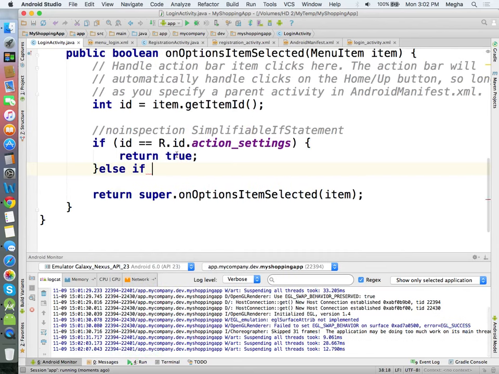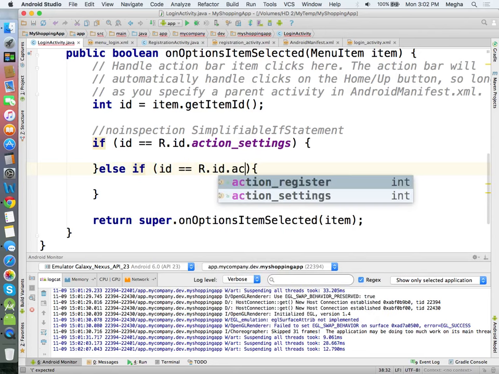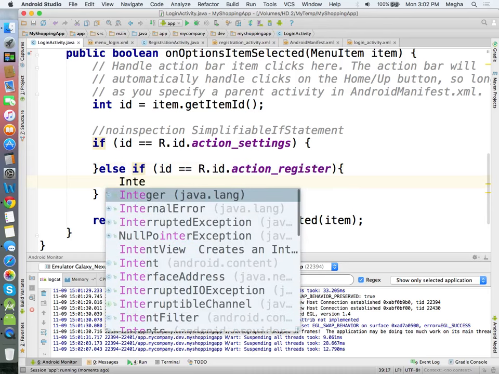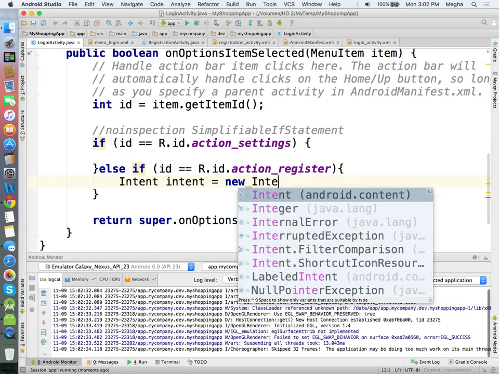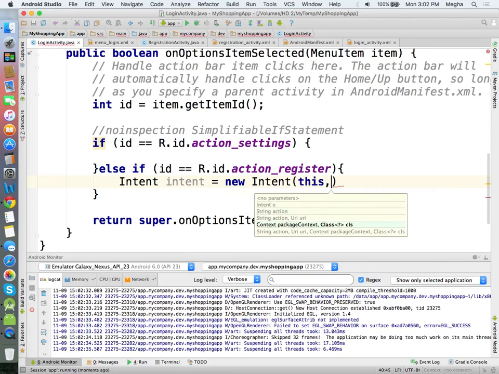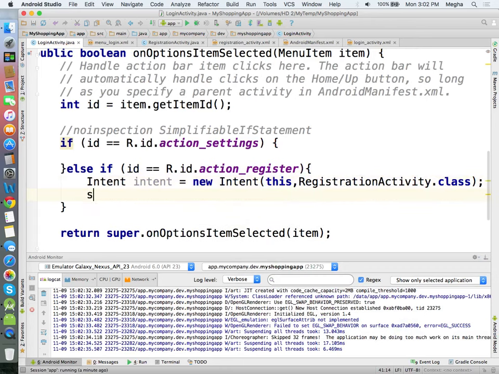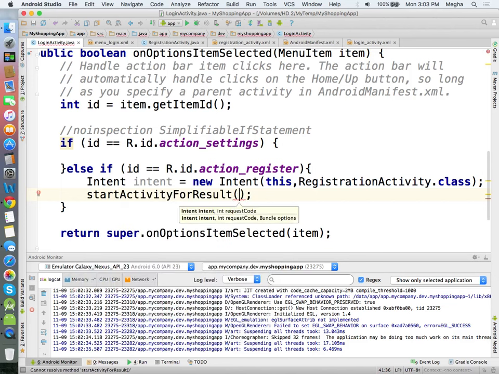Else if return true, we can just keep it, we don't want... id equal R.id.action_register. So when the user opts for registering, I'm going to call the intent, which we already know. RegistrationActivity.class, startActivity or startActivityForResult, we're yet to know, but by default let me start with startActivityForResult.